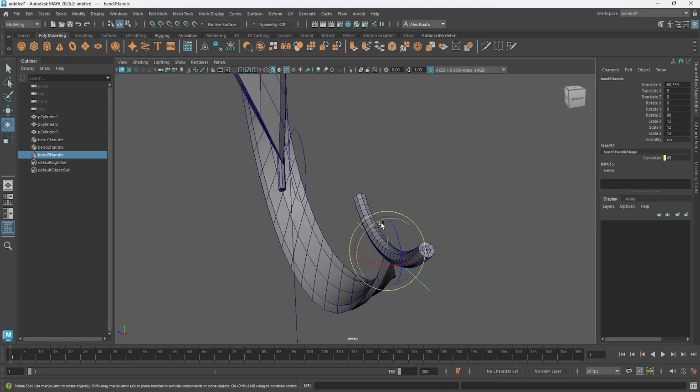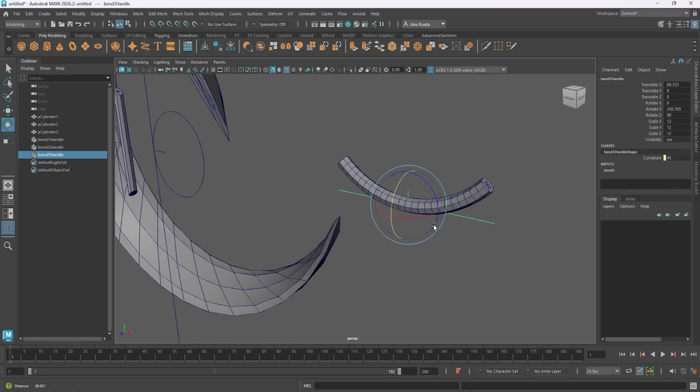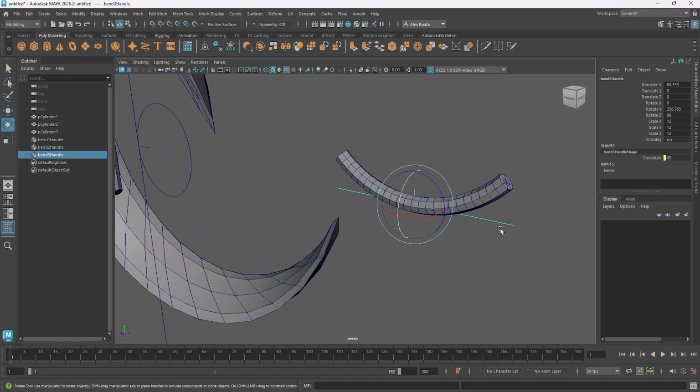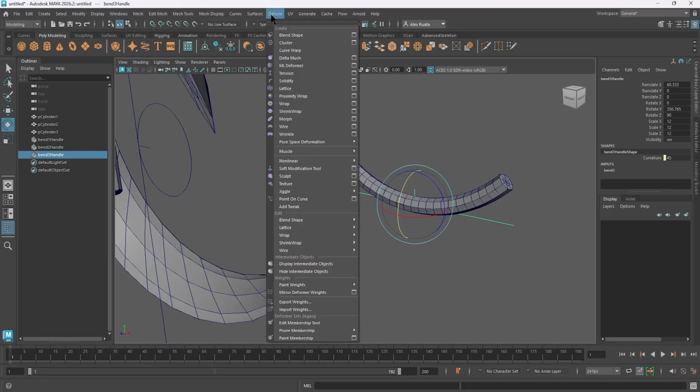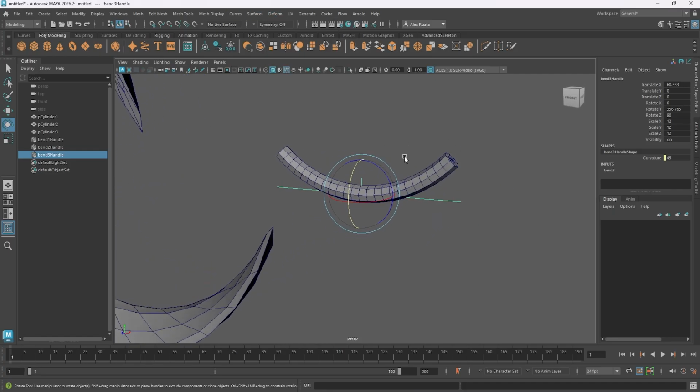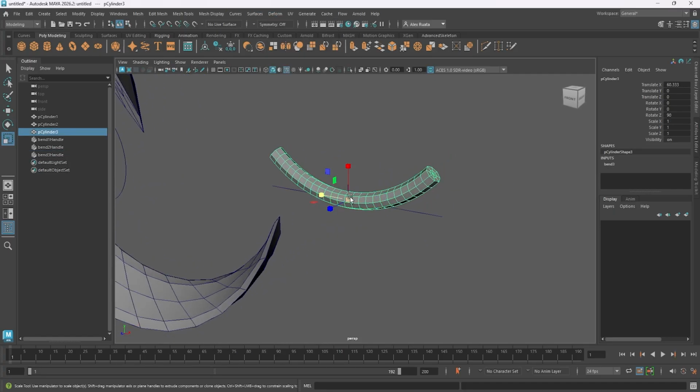We can rotate it if we want it to be laying down or laying on its side. Again, you can do plenty of interesting things by playing around with both the bend handle that is created when you create a nonlinear deformed bend for the first time, and by manipulating the actual model itself at this point.